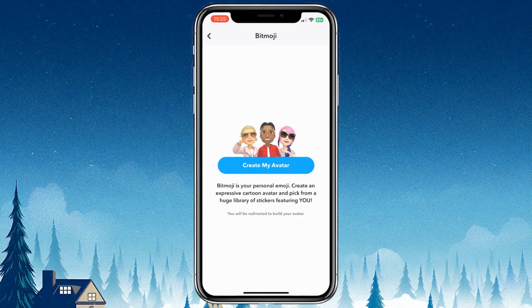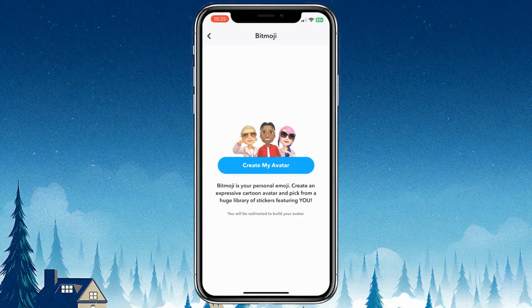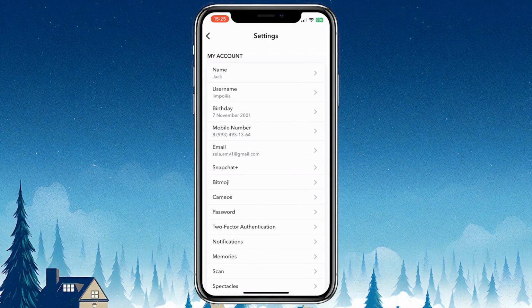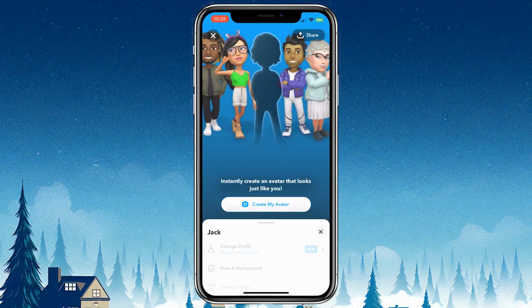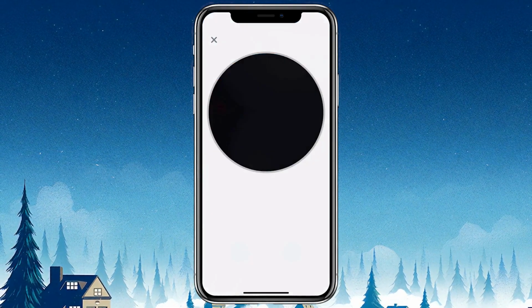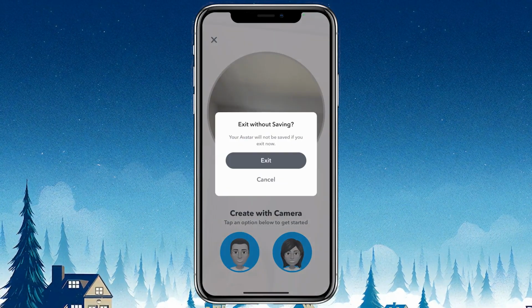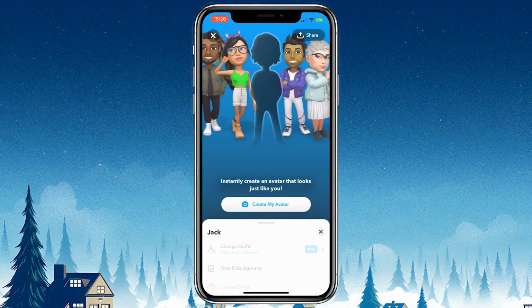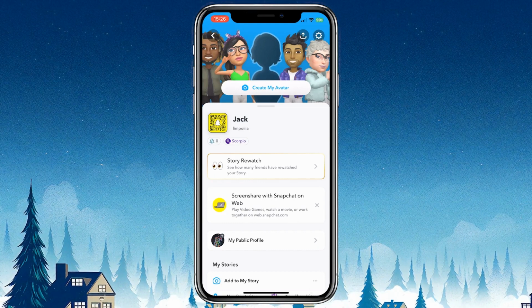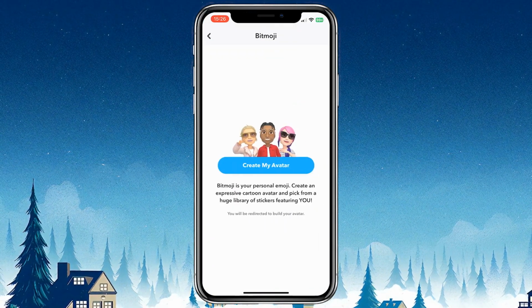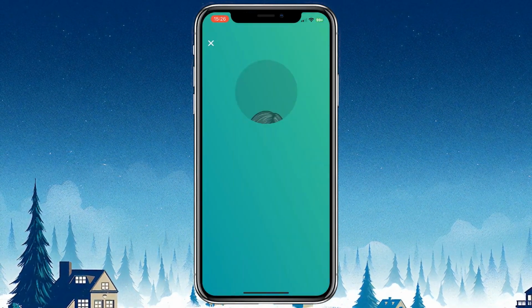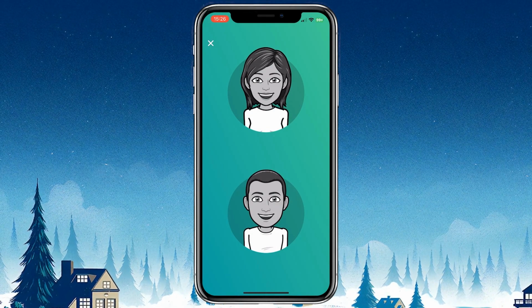Your avatar will no longer be usable and it will prompt you to create a new one. If you wish to recreate it, you can choose the camera or perform other actions. Additionally, you can create a new Bitmoji avatar by going to Settings, selecting Bitmoji, and clicking on Create My Avatar. Follow the prompts displayed to customize your new Bitmoji.